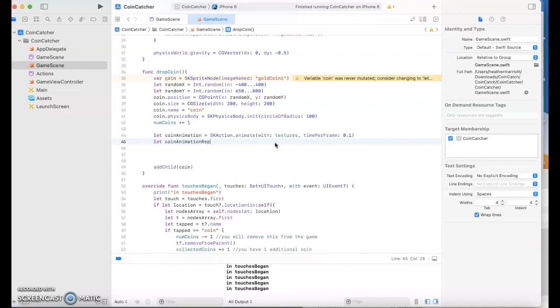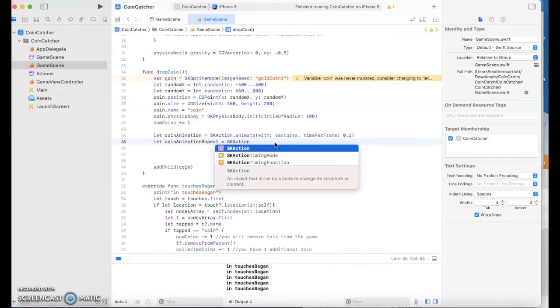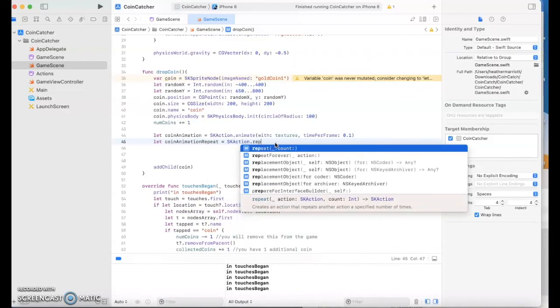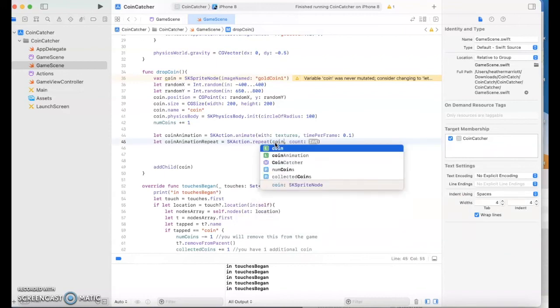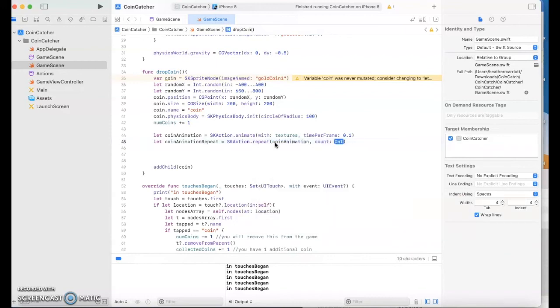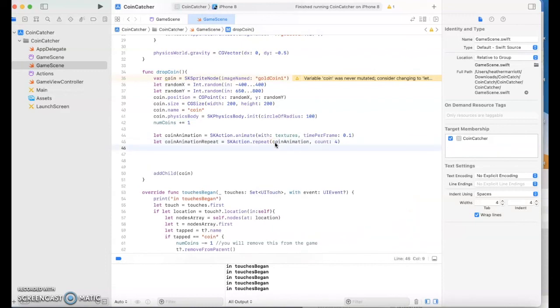There are 9 different images of the coin, but we may go through all 9 of them and still not be at the bottom of the screen. So let's try to repeat the coin animation maybe 4 times. I'm just guessing. We'll see if it stops rotating, then we'll change that.